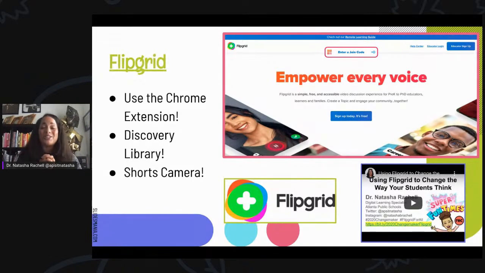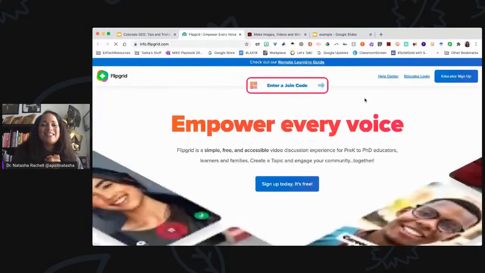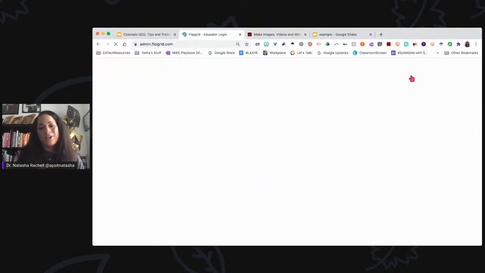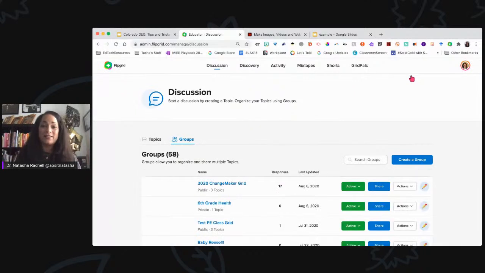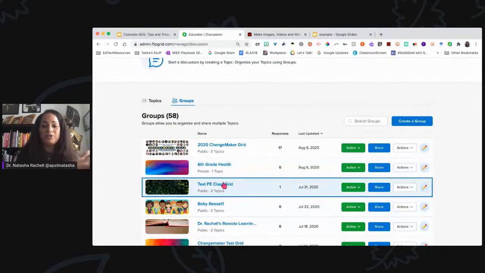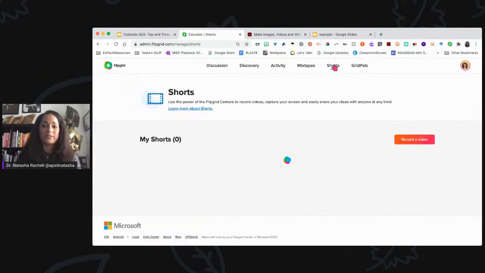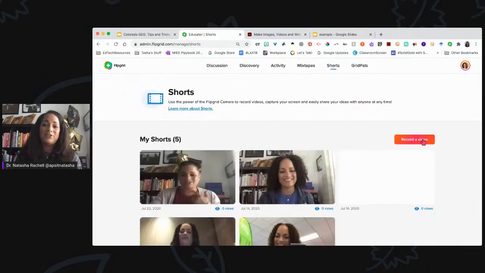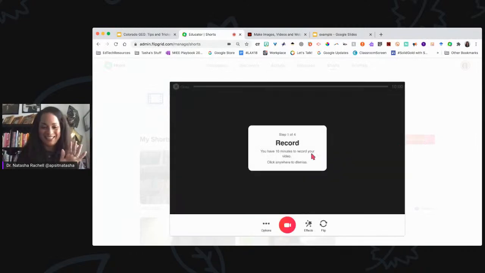And the new Shorts camera, part of me is like, Tasha, go, okay, we're just gonna do it, because it is absolutely magical. I'm going to sign in, and the video that I've posted there for you, I need to update it because they just did a bunch of updates this previous week. So we'll just go to this test PE class that I created here, and I'm going to come up here to Shorts, and I'm going to show you one of my favorite new features, and then we're going to move on.